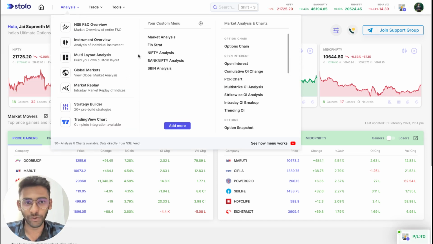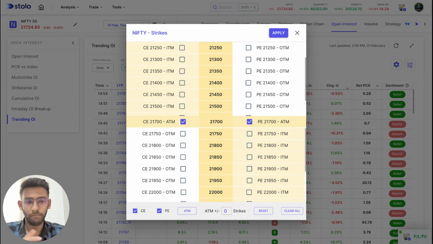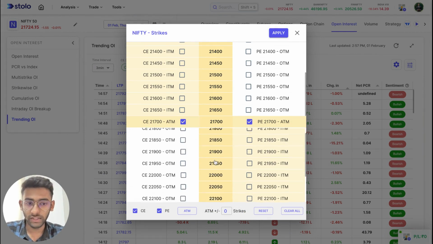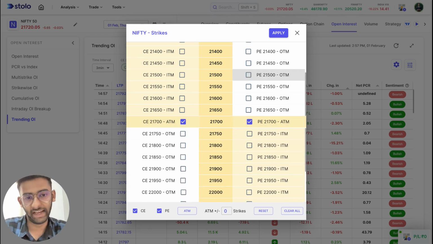I'll just quickly show you an example with trending OI itself. As soon as you come into trending OI, before, you had a drop down where you had to select the strikes. Right now, on just a click of plus strikes, we have a new pop-up for you, where similar to an option chain, we give you all the strikes. So you can see all the strikes above the ATM and below the ATM for both call and put. And you would directly understand which are in the money with the highlighted part, which is at the money, and which is out of the money, which is not highlighted.